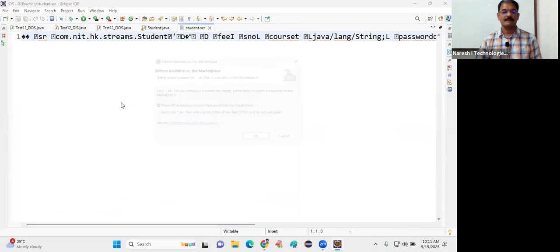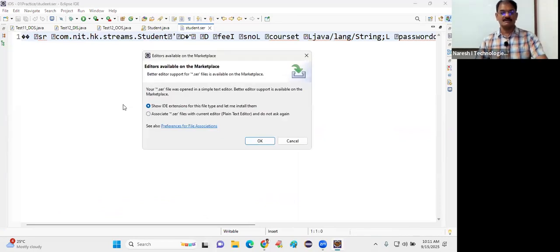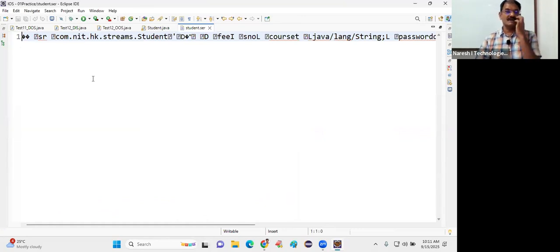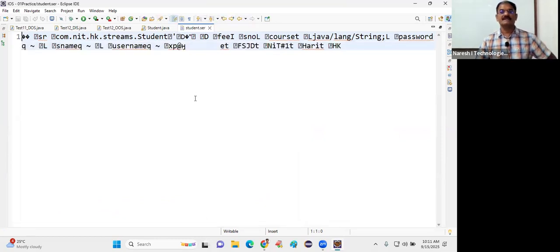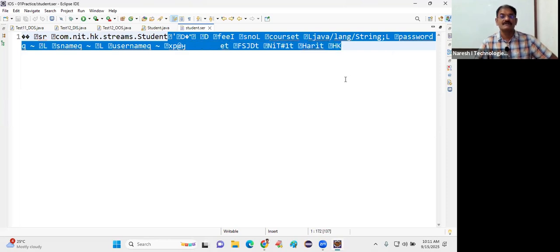Student.ser. Look, here in student.ser, data is saved. What is saved? Observe now. Something is there at the beginning, followed by the com.nit.hk.streams.Student class name. So inside the file, the writeObject method has saved the class name to tell which class object this is. This data is of which class object? Student class.